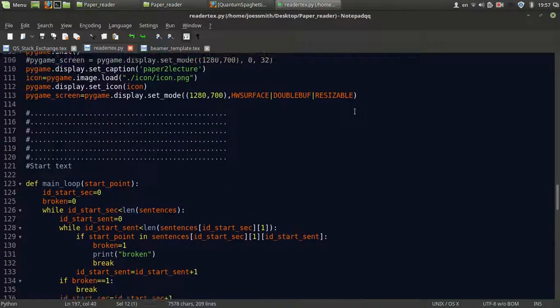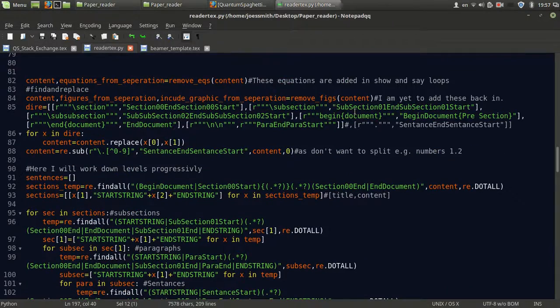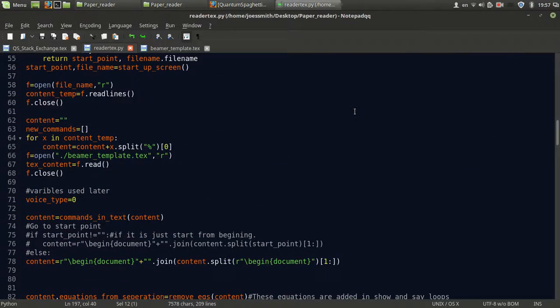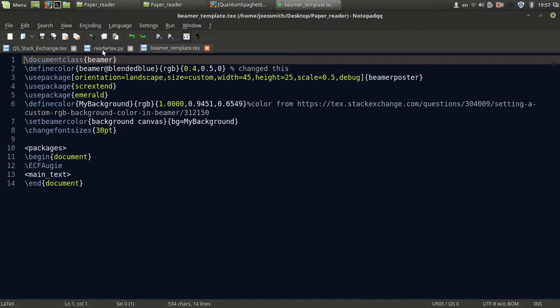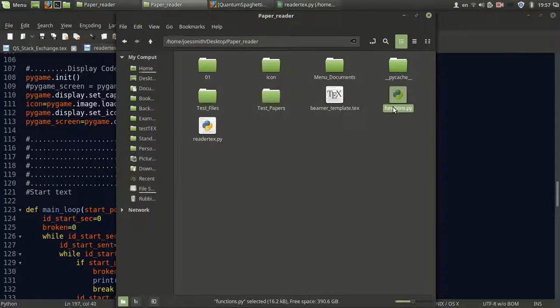If you have any questions or find any bugs, I'm particularly interested in bugs which affect the way the program works. So if you ever find a paper that doesn't work, forward it to me and I'll try and make it work. Ideally, I want this to work on any paper. So this program calls function files.